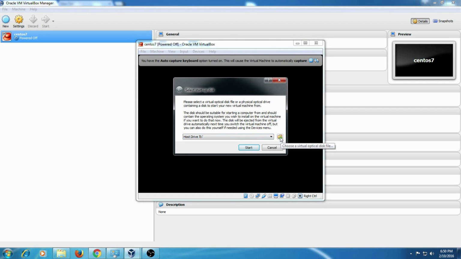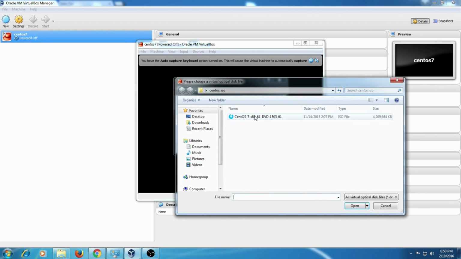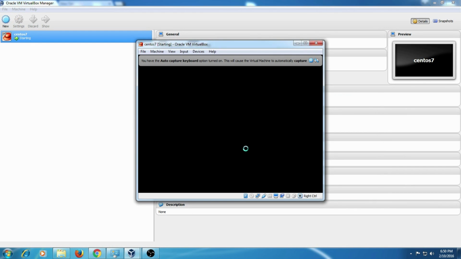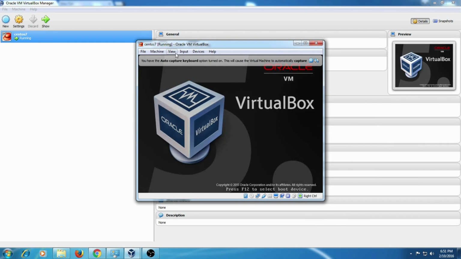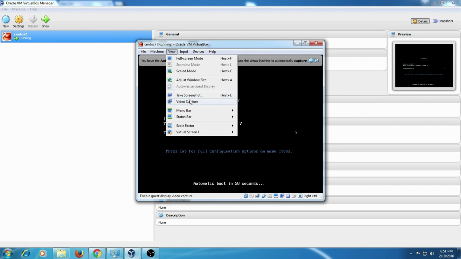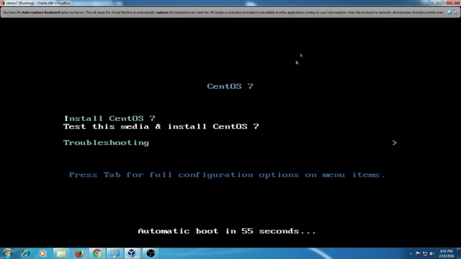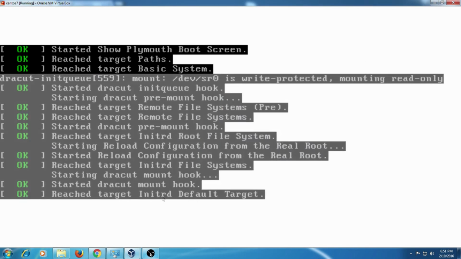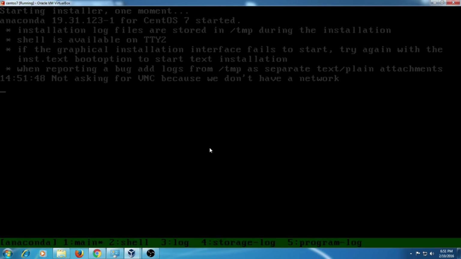Here we can choose our ISO image that we have downloaded, like this, and open it and start. I will switch to a scale mode view. It is more suitable for me. Choose the one that is best for you. And in this menu we can choose test media and then install it, troubleshooting, and just installing CentOS 7. Now I'm going to install CentOS 7 and start the installer.